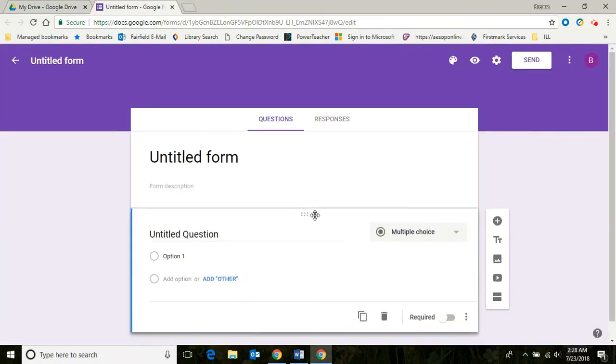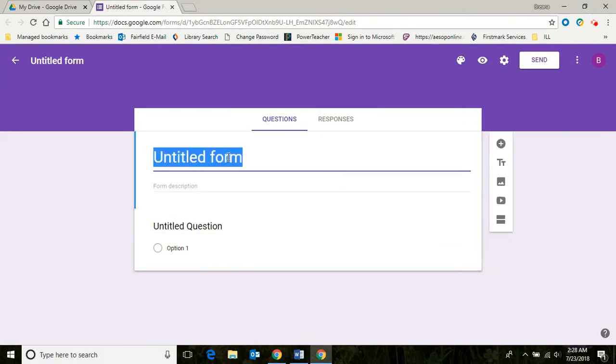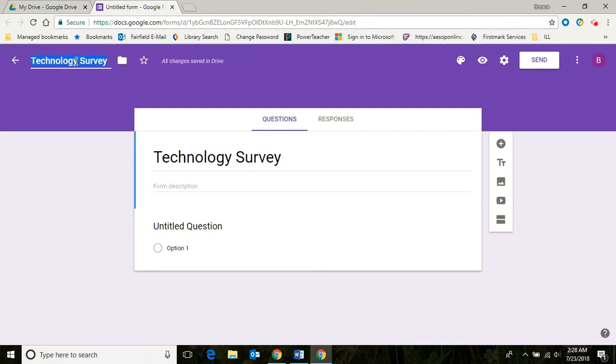Now that you've created a blank form, let's tailor it to fit our needs. The first thing you want to do is give your form a title. Click on Untitled Form. Because my survey is about technology, I'm going to type Technology Survey. If you click on Untitled Form in the top left corner, the title you just typed will appear automatically.